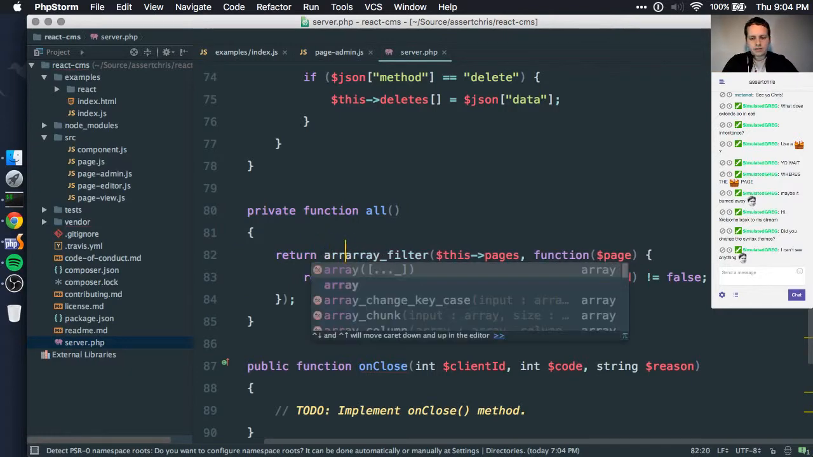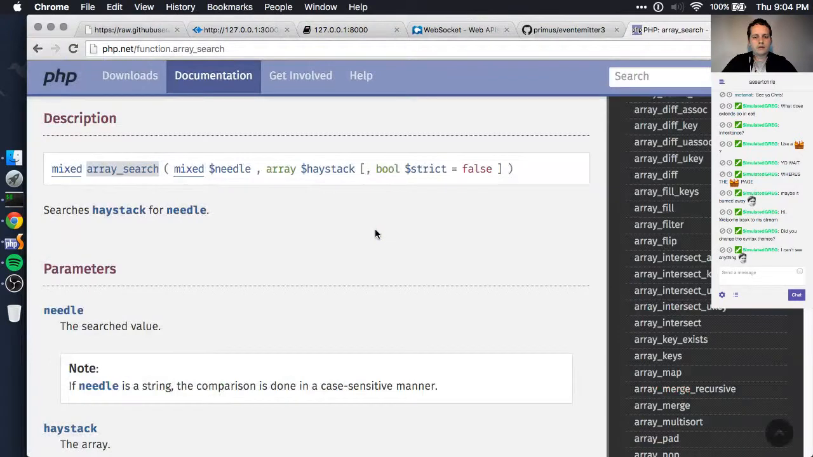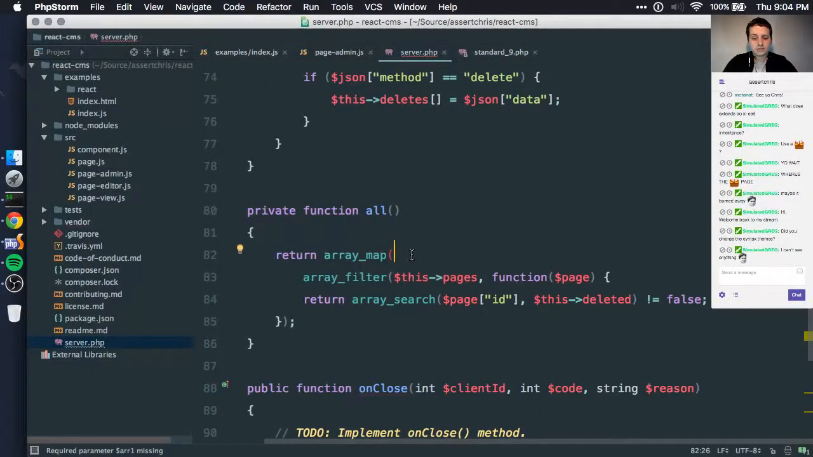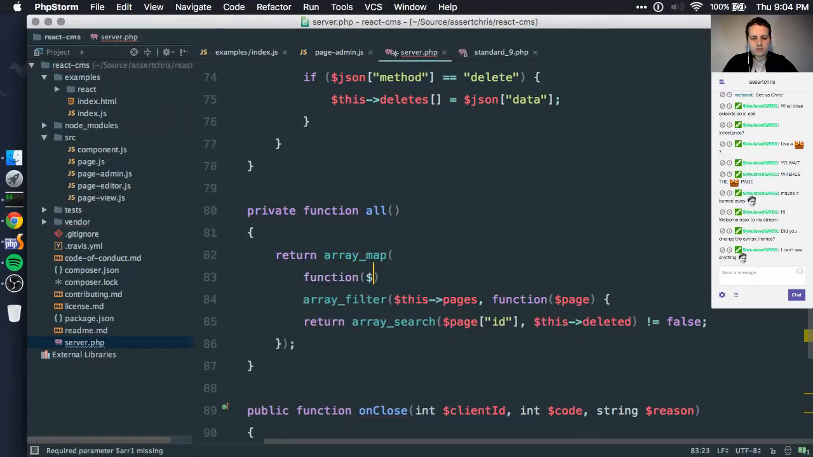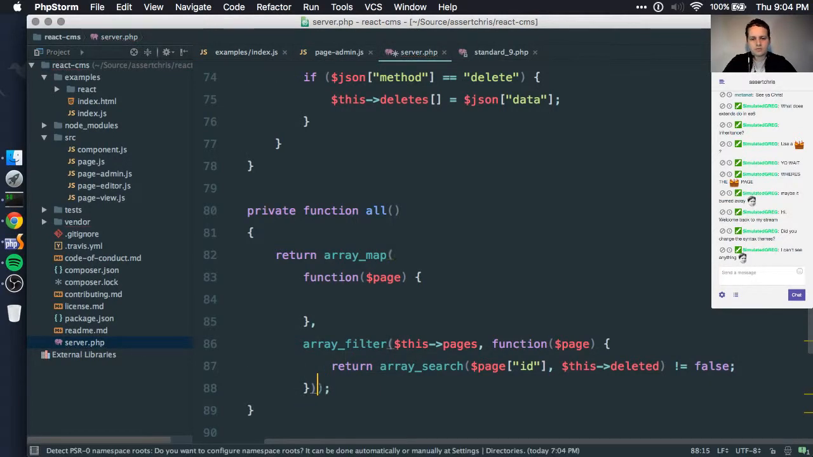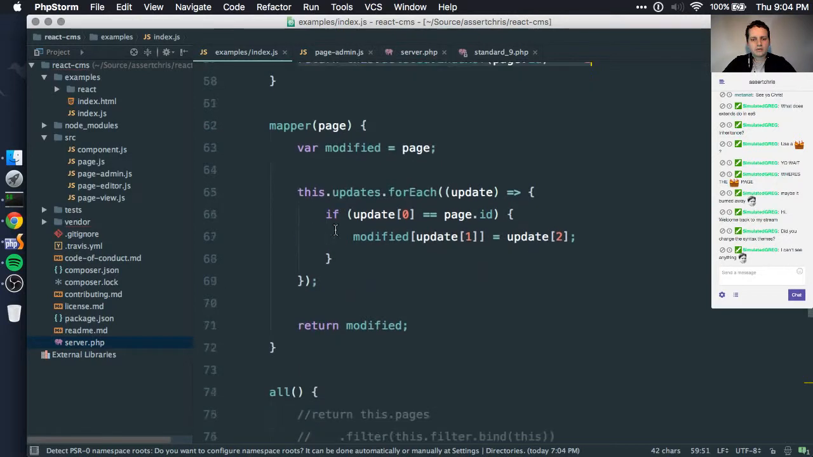What else do we want to do here? Array map. Now, I forget where the callback is for map. Okay, map is callback first, sure. So function page, and this gets array filter as a second argument. And we close that off. Okay, so we filter it first, and then we map it. How do these maps work? Let's go back to our backend.